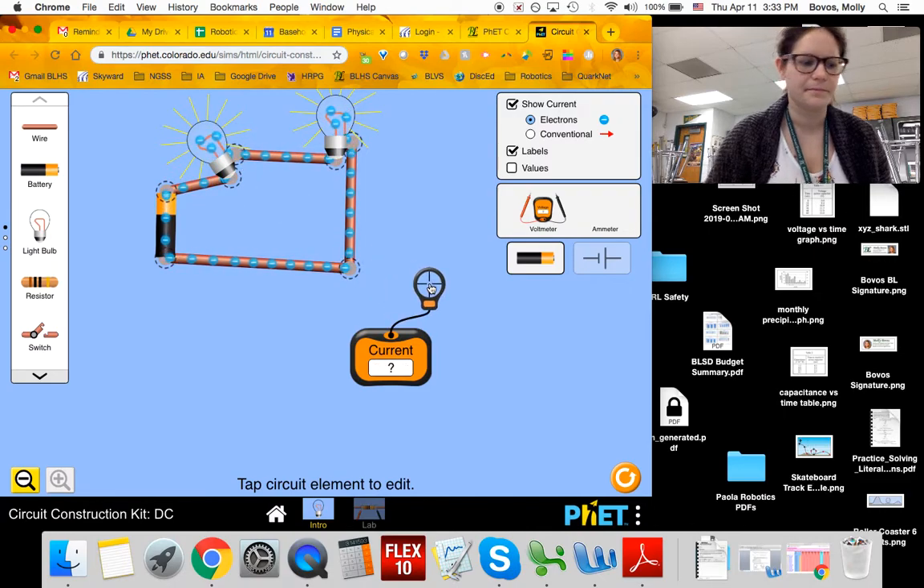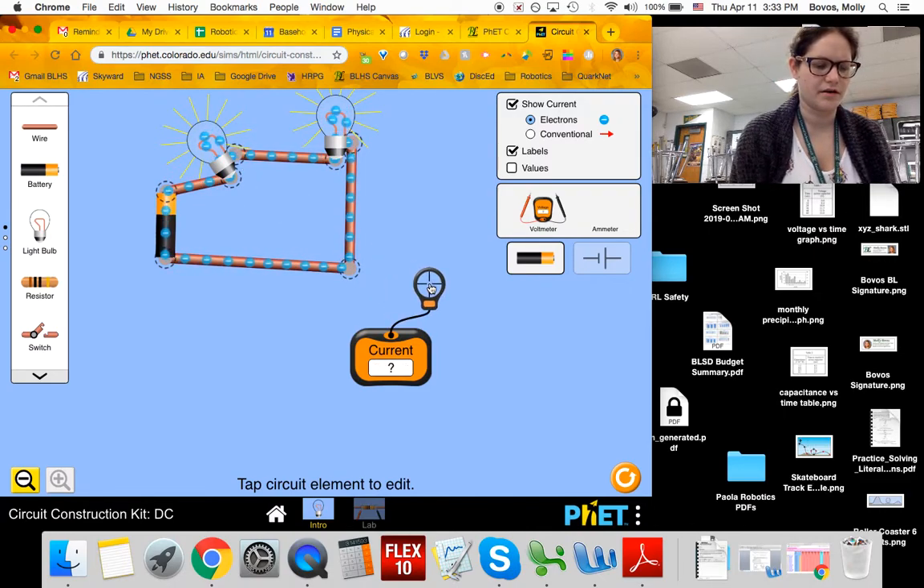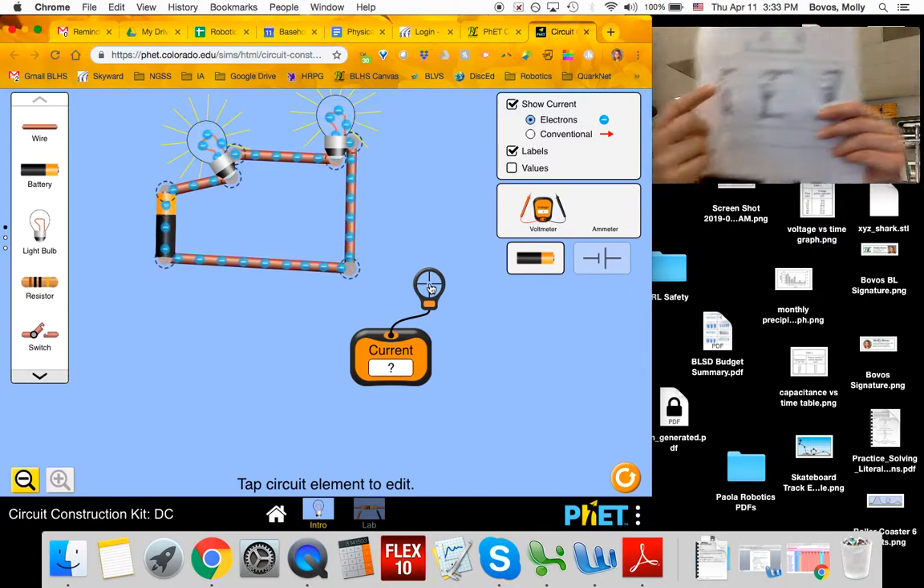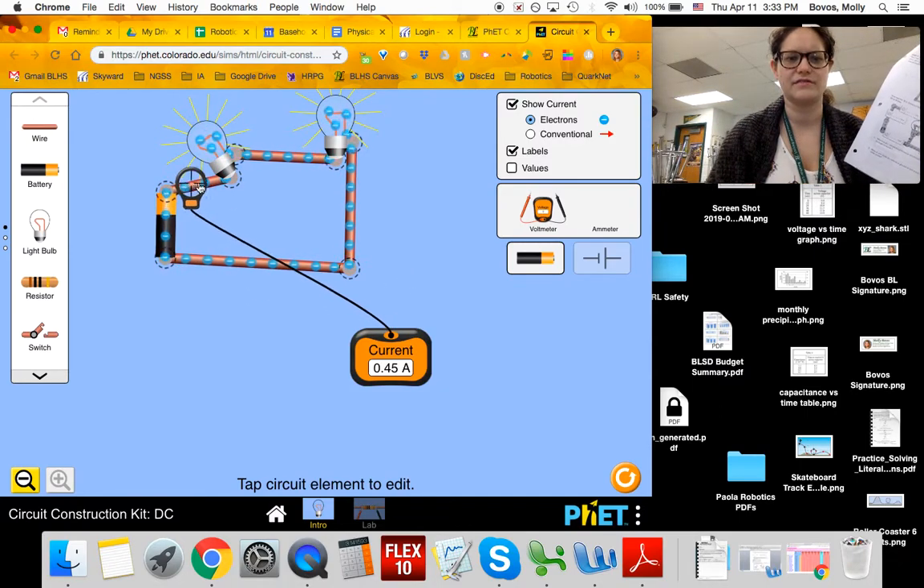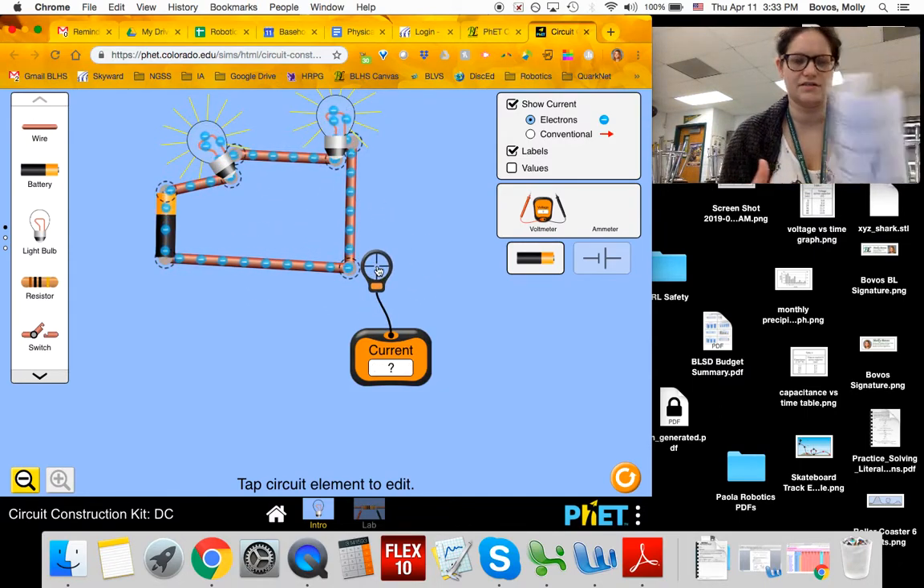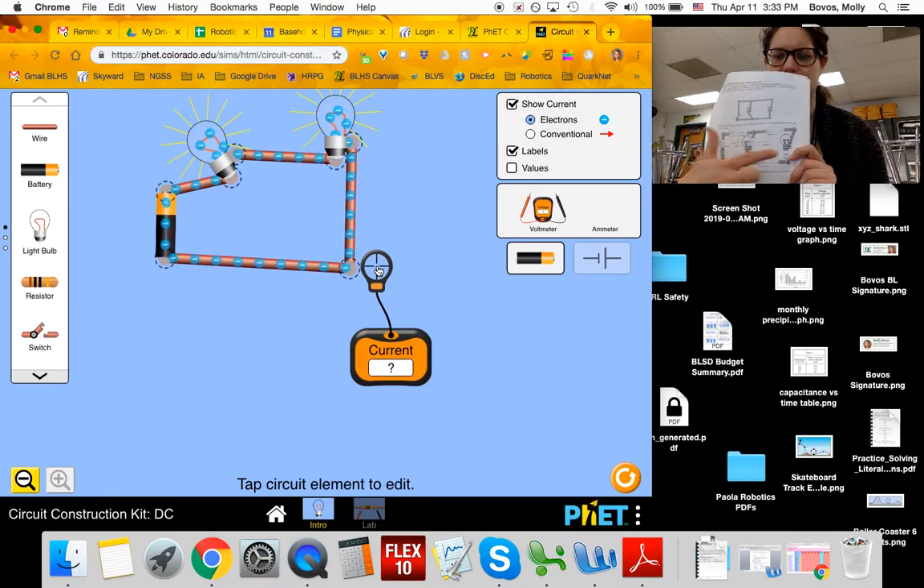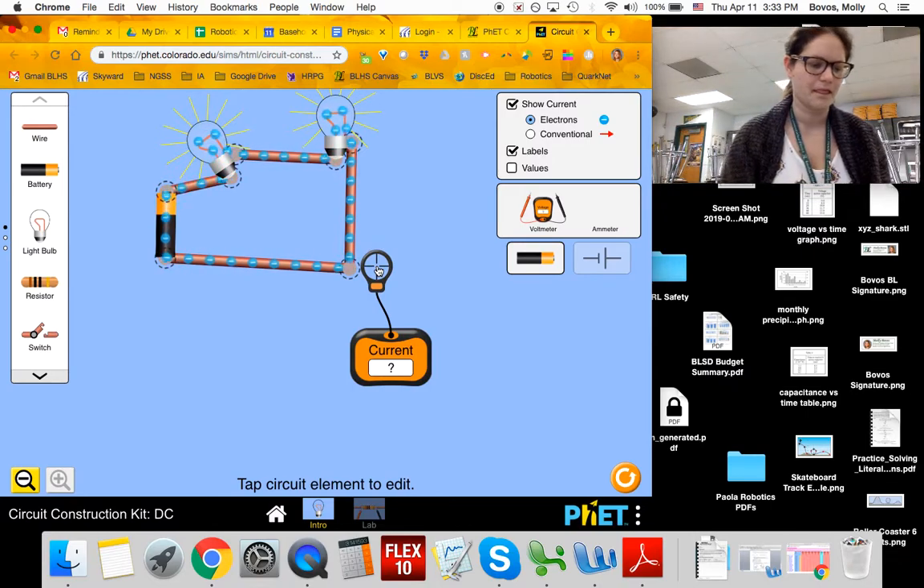Okie dokie. And then when you get to the more complex page here, find the current at all of these different locations. All you have to do is just drag this, hover over those different locations, and then write those current values in on the diagram here.